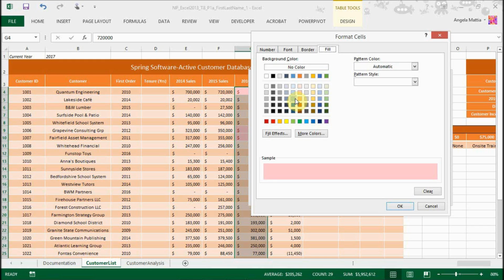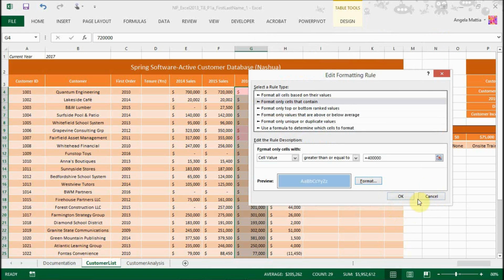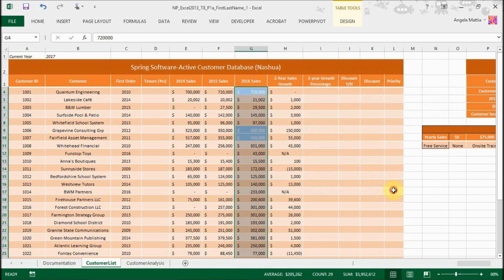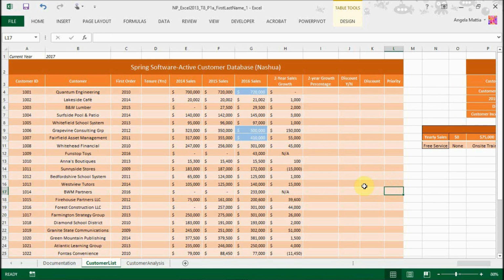Accent 5, Lighter 40%. Again, you should hover over it. You should see the name that way. And then you click OK. And it's been changed here in the Conditional Formatting Rules Manager. And then we can click on Apply and then OK. And you can see that it changed it to the blue Accent 5 Lighter 40%.